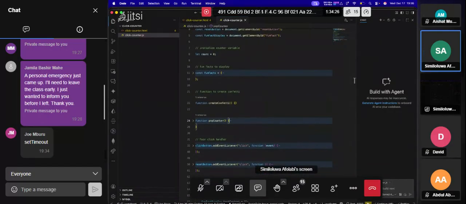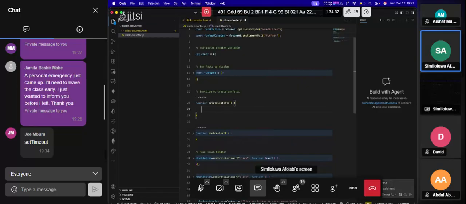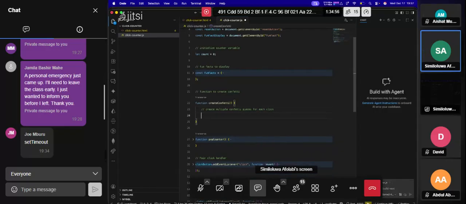The other function we need to do is we need to create our confetti. So for a confetti, we are basically going to be creating multiple colors that would pop out on a particular click. Okay. So what we do is we first say: create multiple confetti pieces for each click.